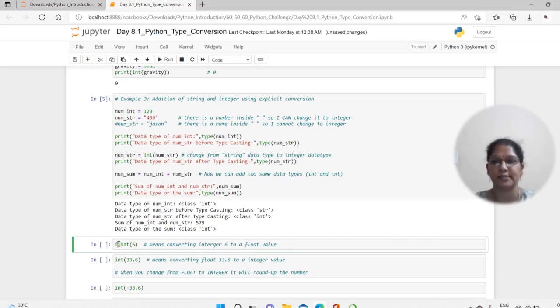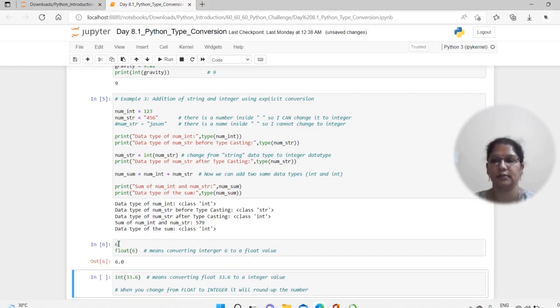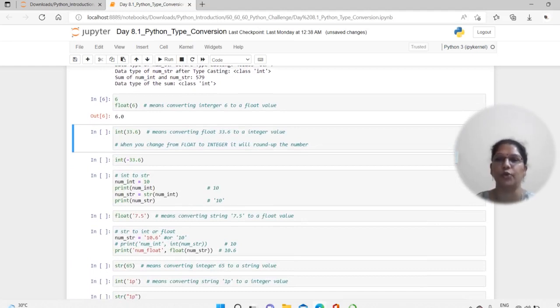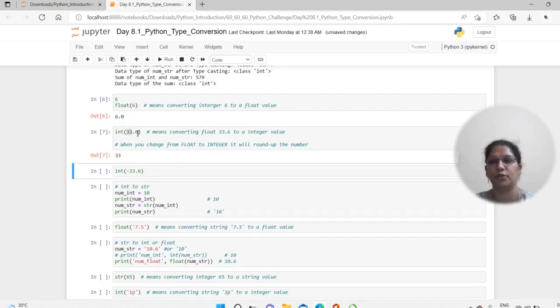And see here, next, if I just want to print this, this 6 is an integer. If I just want to convert it into a float, that means integer 6 to a float value with a decimal. And the same thing, if you want to make a conversion from float to integer, see here, if I make it an explicit conversion, the float 33.6, after truncation of the decimals, it would be 33.